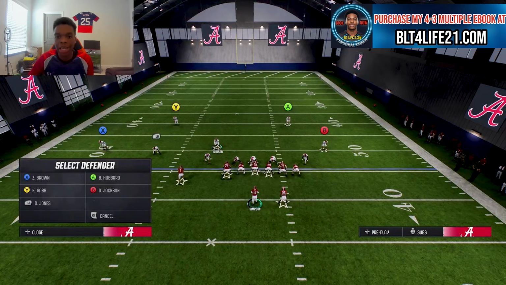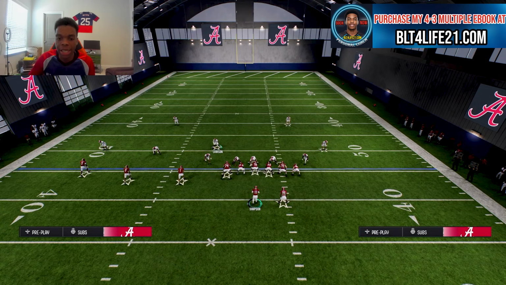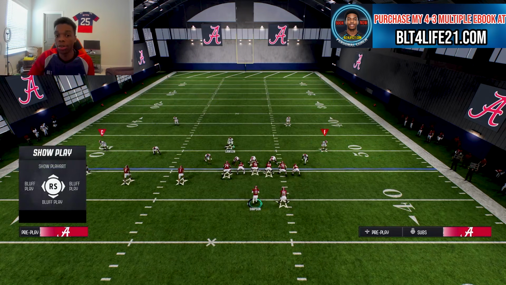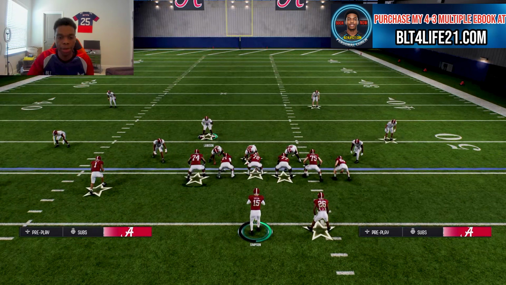So again, Y twice is your secondary, or triangle twice. D-pad left twice is your D-line, and then D-pad right twice is your linebackers. Once you get better with those adjustments, you work on them, you practice them, you're going to see your adjustment speed go way up, which is going to make your overall defensive efficiency way better.